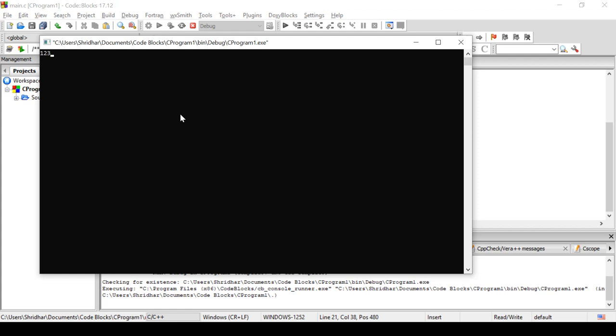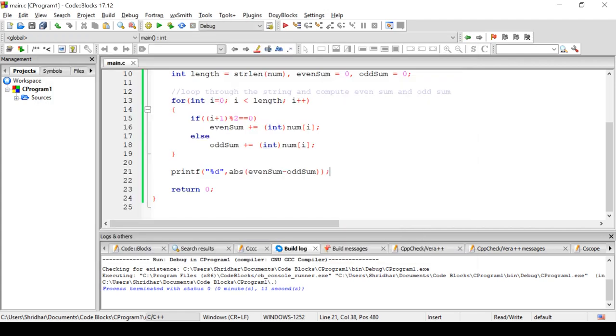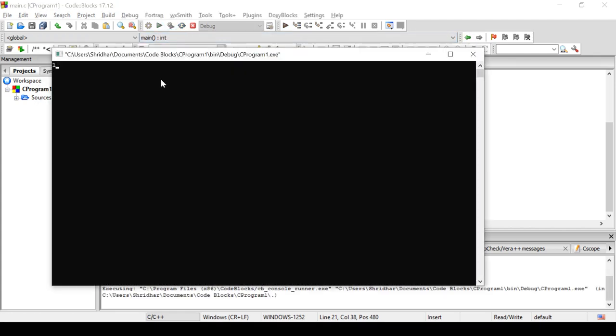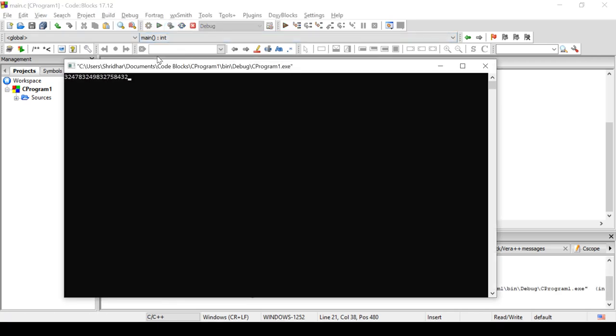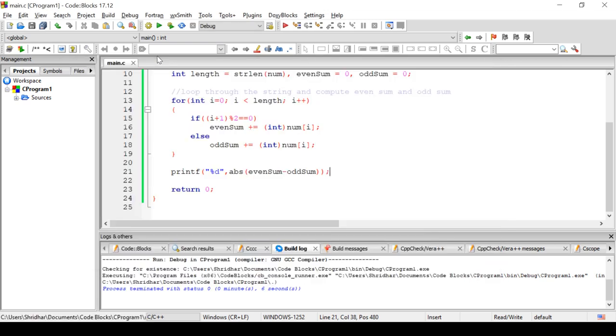Let us say 1 2 3 4 5 6 7 8 9. The difference is 5. If we test it for say 1 0 1 0 1 0 1 0 1 0, the difference will be 5 because this is 1 2 3 4 and 5. So the sum of odd positions is 5, minus the sum of even positions, which is always 0. So 5 minus 0, you're going to get 5. So this will work for numbers up to 100 digits. So you're going to get the correct output for this.